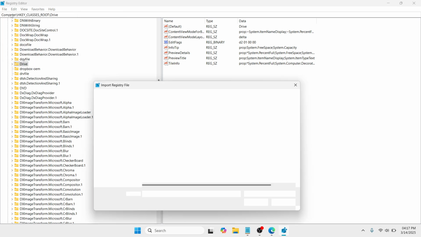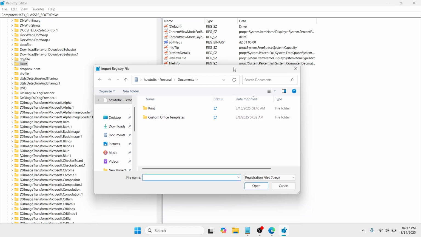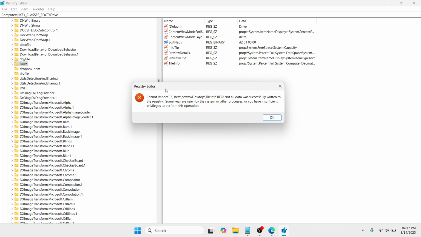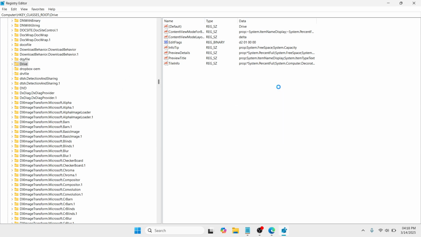Okay, the moment you have clicked on Import, you need to proceed to your desktop and select the TileInfo that you have just downloaded and just have to click on Open. The moment you click on Open, this will appear. Just have to click on OK. So in my case, I'll be closing this window since I have already the TileInfo. Okay, in fact, it is being stated here. Okay, so just have to click on OK, and there you just have to paste it here.